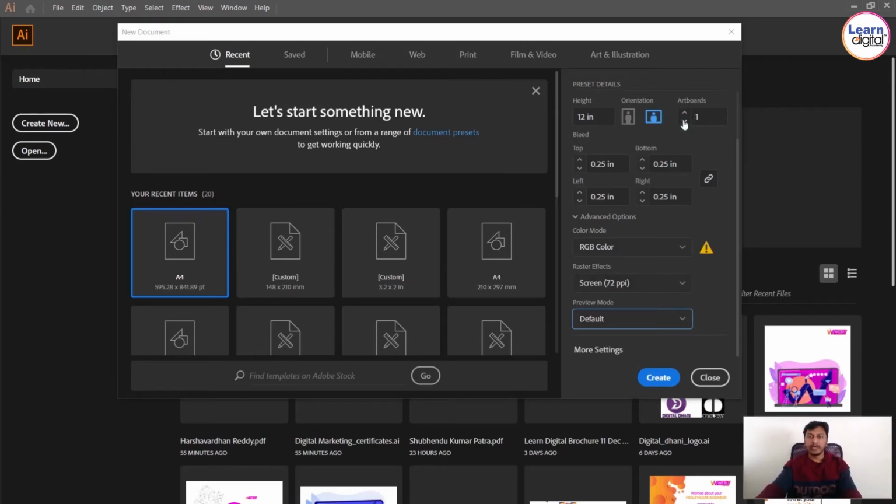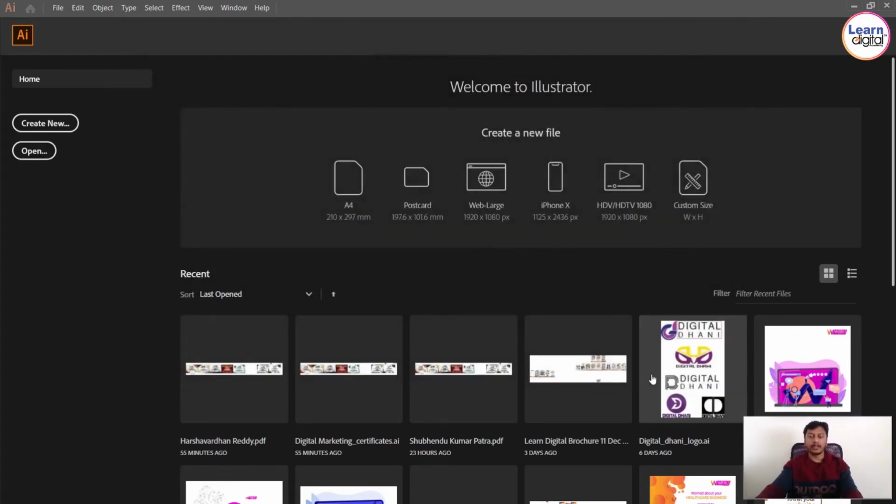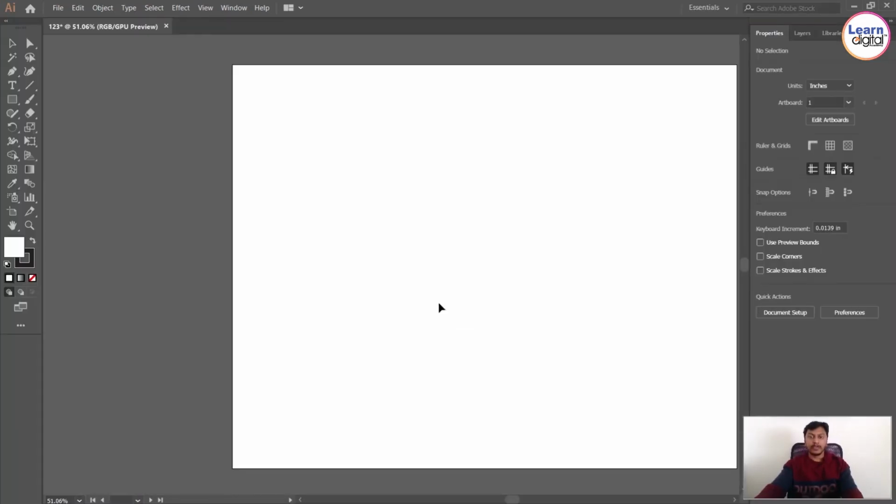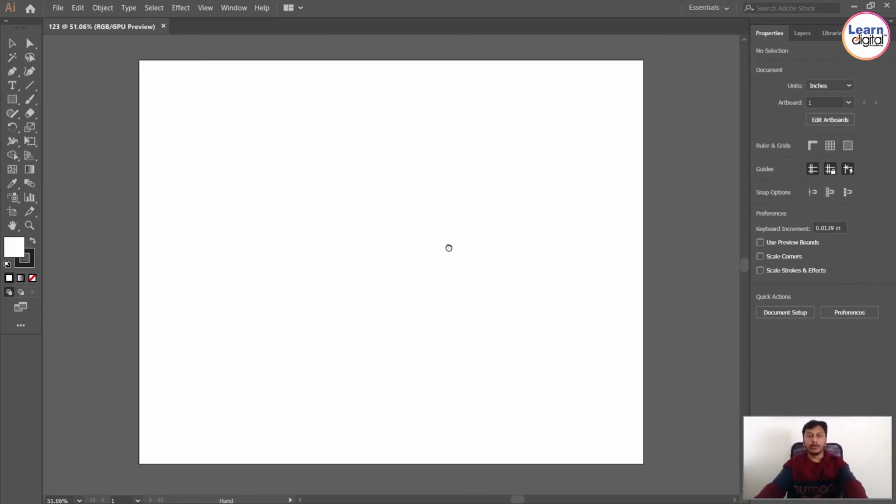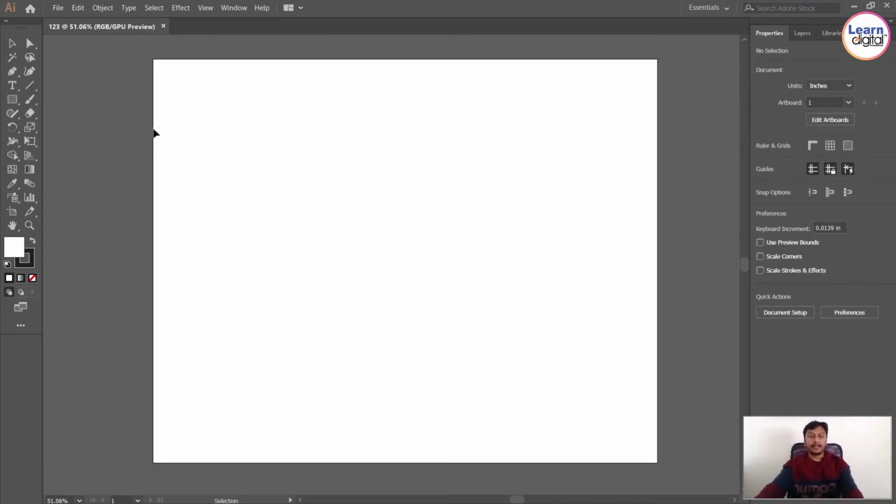For example, initially I am taking one artboard. I am turning off the bleed. Just click Create. Now you can see one artboard with the height and width you have given. Currently you cannot see any bleed, and only one artboard is visible.